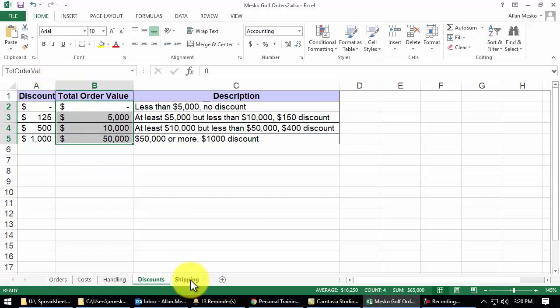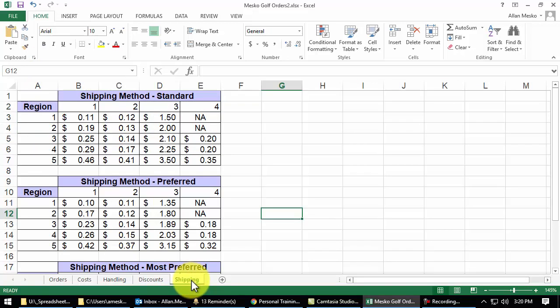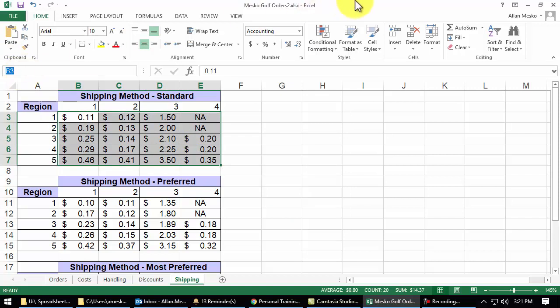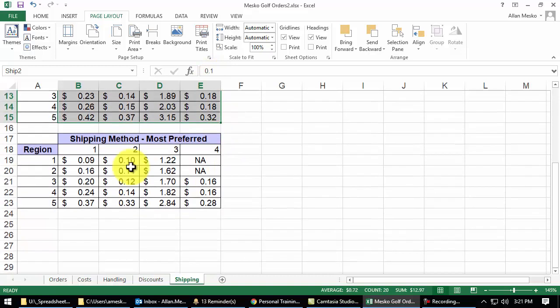Then on the shipping table, on the shipping worksheet, we want to name 3 ranges, ship 1, ship 2, and ship 3. First thing is B3 to E7. They want to call that ship 1. Then B11 to E15. They want to call that ship 2. And the third range, B19 to E23, we want to name that ship 3.